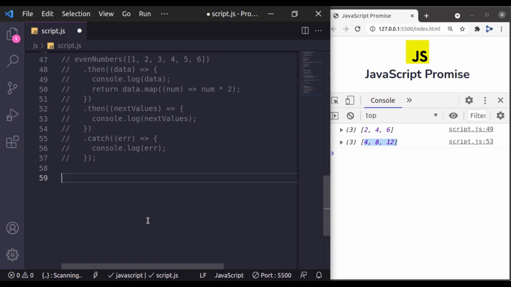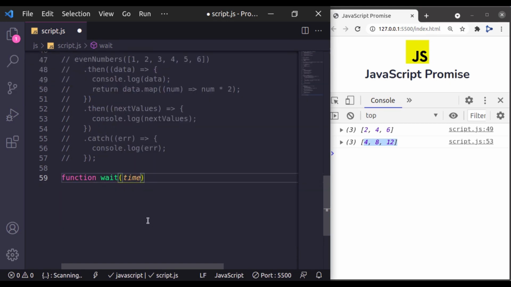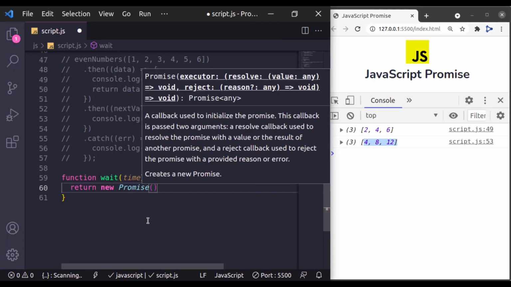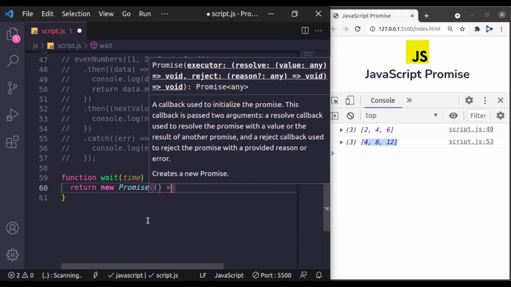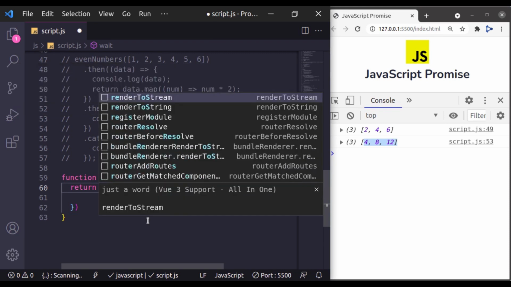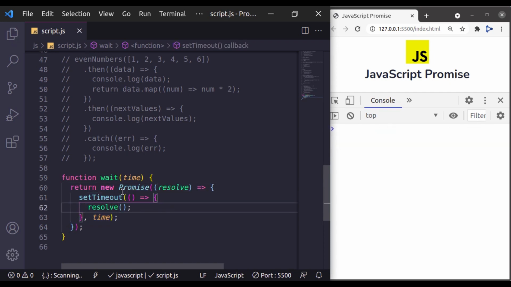Now I will create a wait function that we can use instead of the setTimeout function. So function wait, and it is going to accept time, and it is going to return a new promise, and here I'll pass an arrow function, and this arrow function is going to accept the resolve function. Now here I'll say setTimeout. Here the timeout is going to be this time, and next in this setTimeout I'm going to call the resolve function, and now it's done.